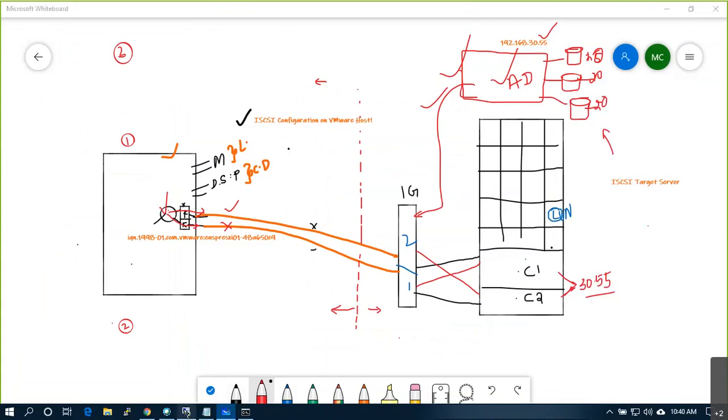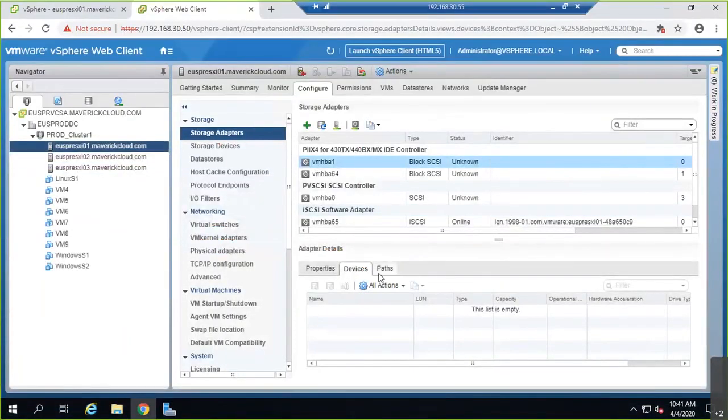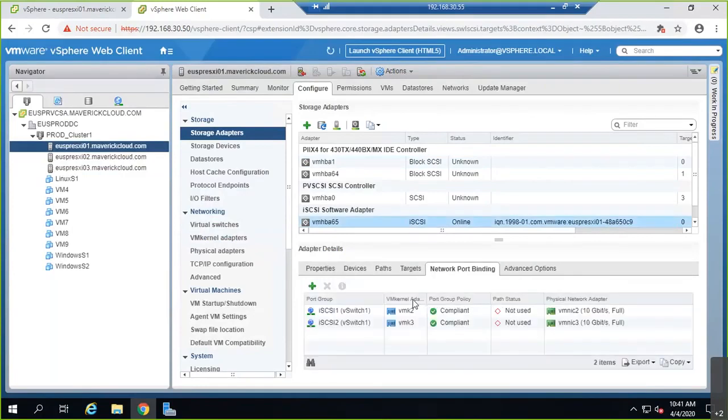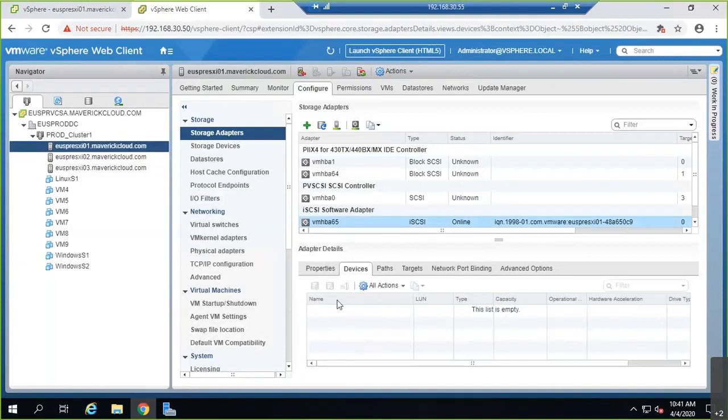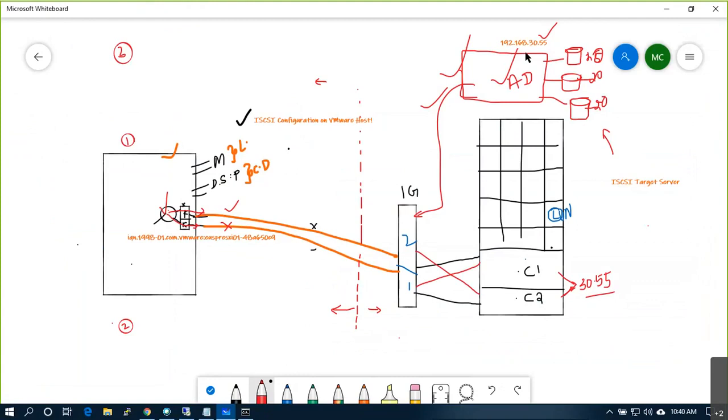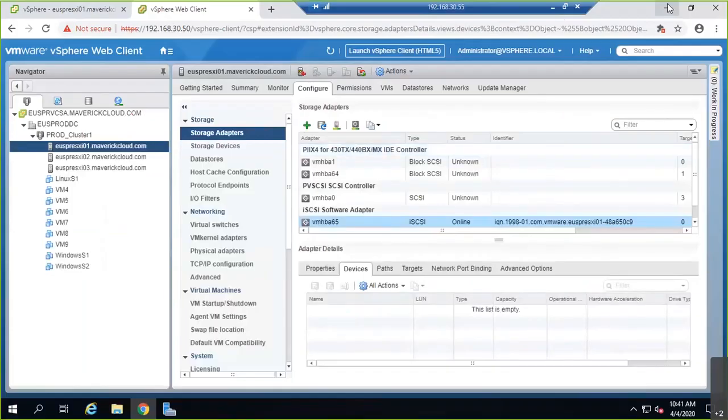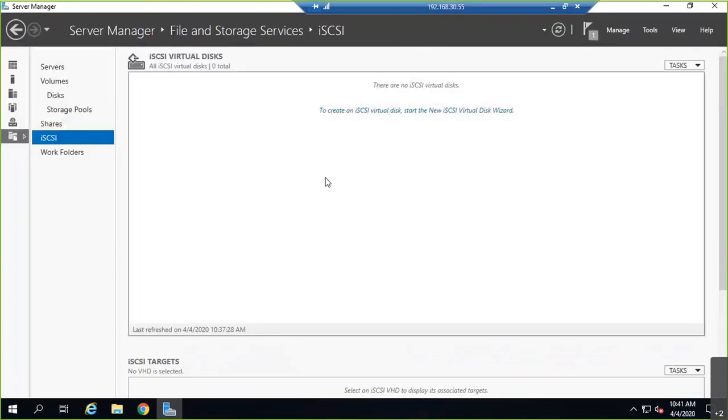What I'm saying, if you look at the ESXi, after you add the target and port binding, you go to devices, there is nothing still because we haven't configured any devices on the target server. You getting my point? Okay, so let's go ahead and do the target configuration. How to do that?